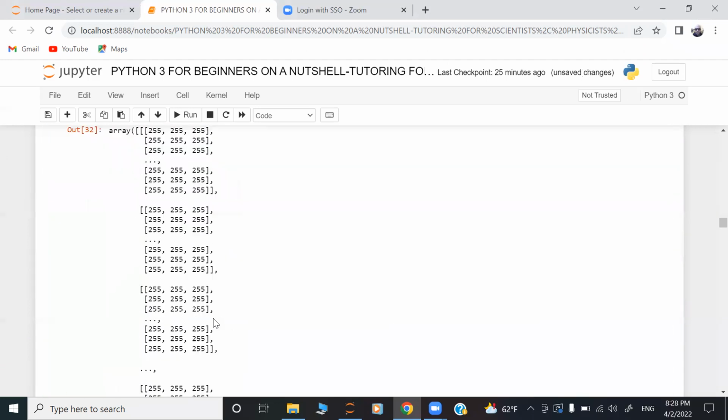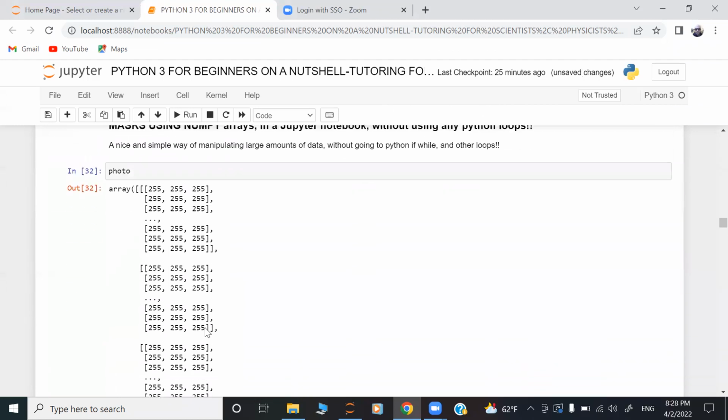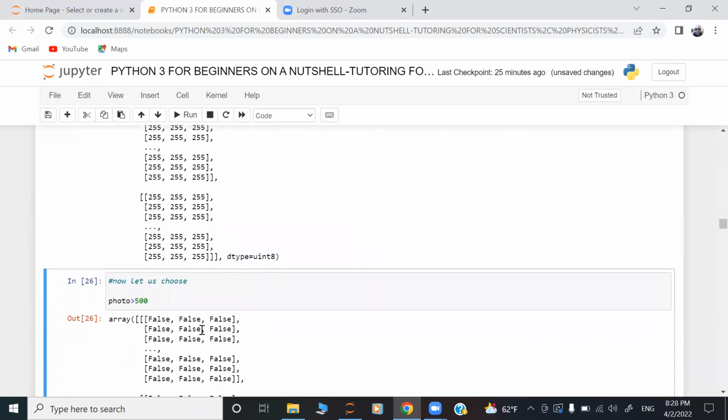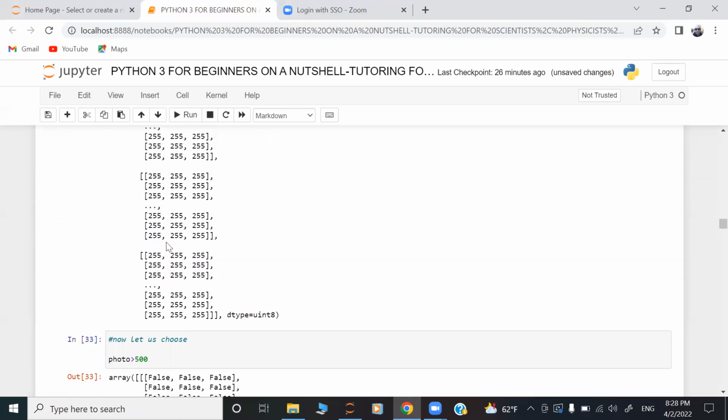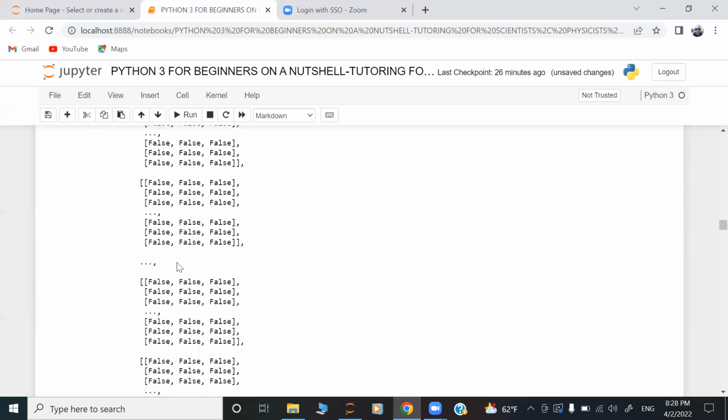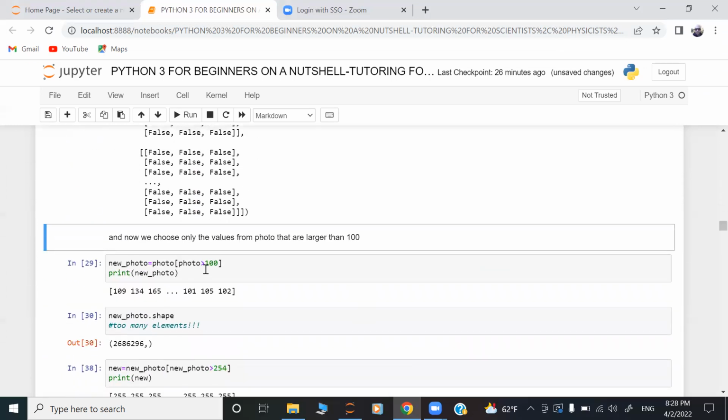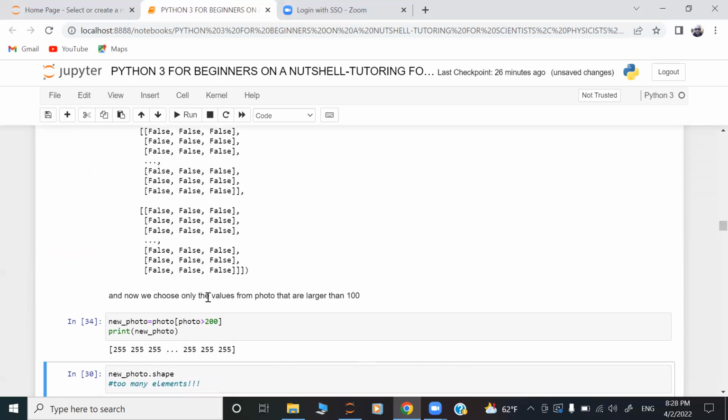Let's see again once more the photo as data. So this is the photo here, a large amount of data. Let's find the elements of the NumPy array corresponding to the photo which are larger than 500. So you can say that nothing is larger than 500. Everything is false. Now we can define the new photo, for which the new elements are larger than 200. Basically, it will be the same because this photo has the same entries everywhere.